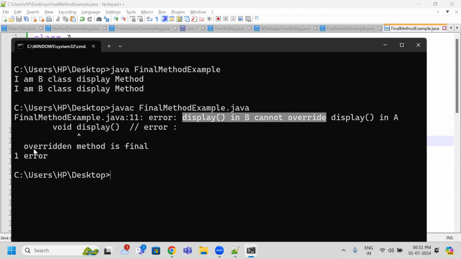Why? This overriding method is final. So does it allow us to redefine that one?